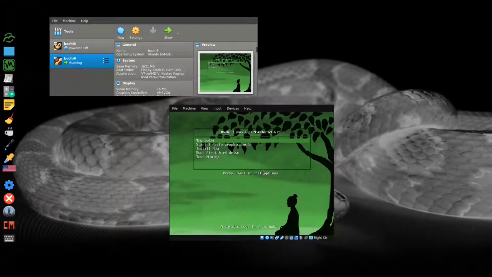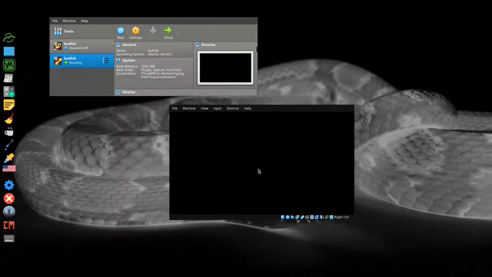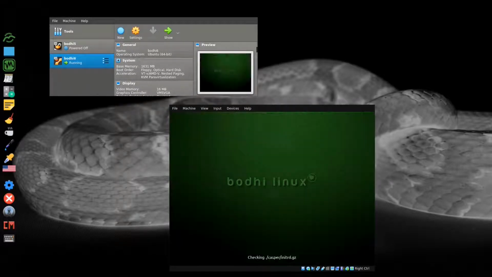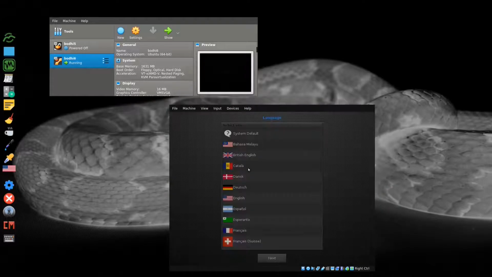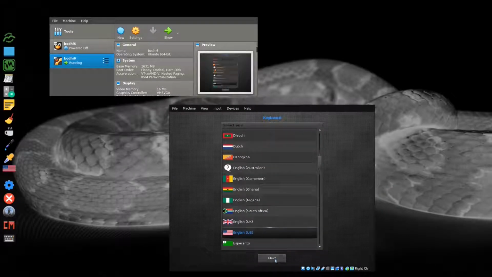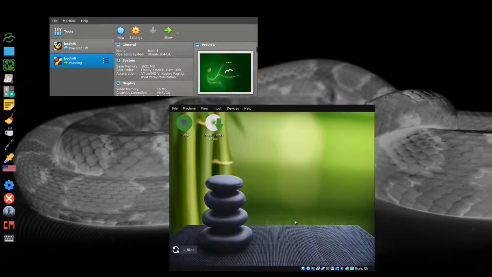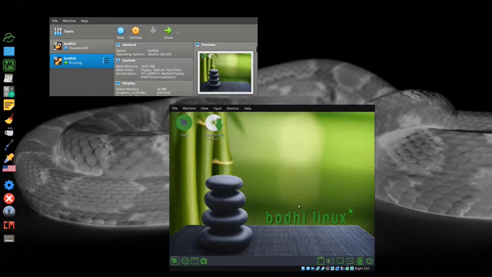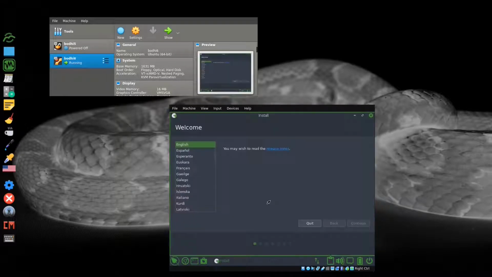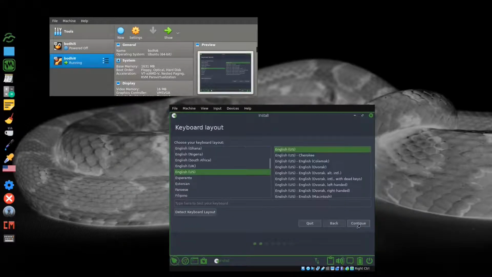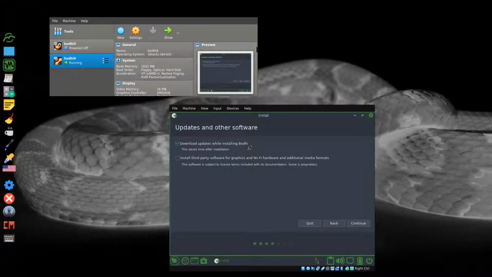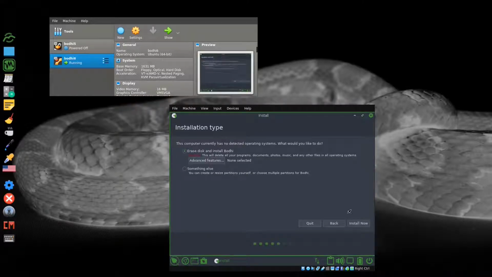So we press enter first, we load it. Default is English, and this beautiful welcome screen. Let us install it. So we start, continue, English, continue. Download updates while installing Bodhi and install third party. We keep erase disk and install one.